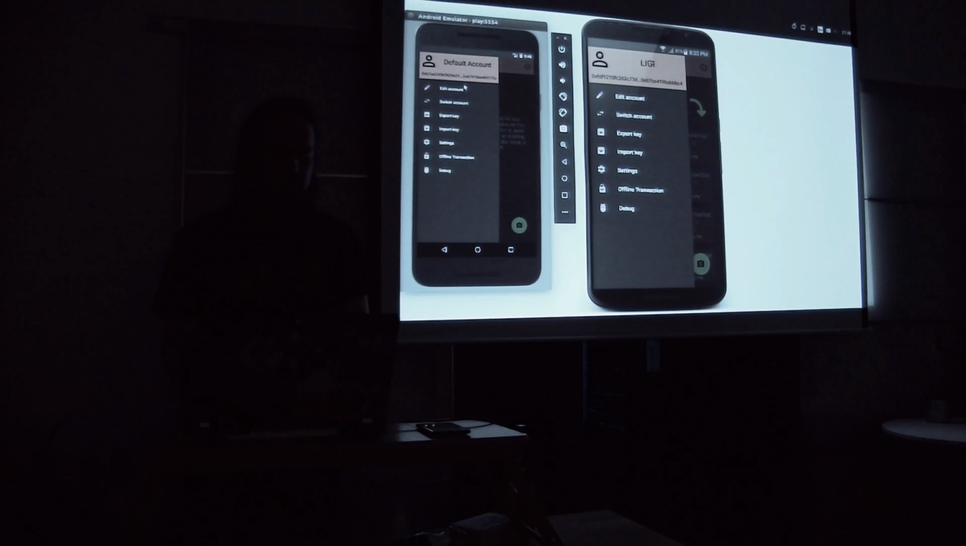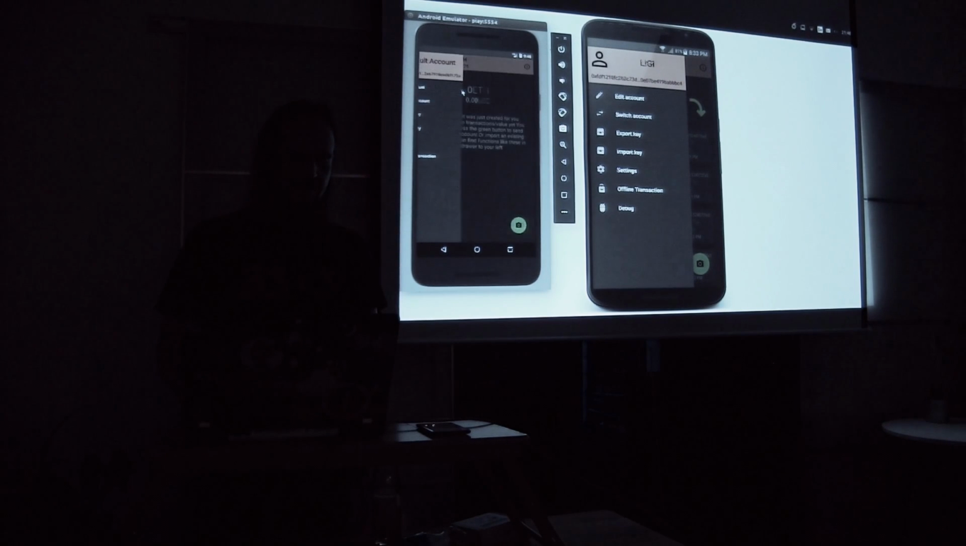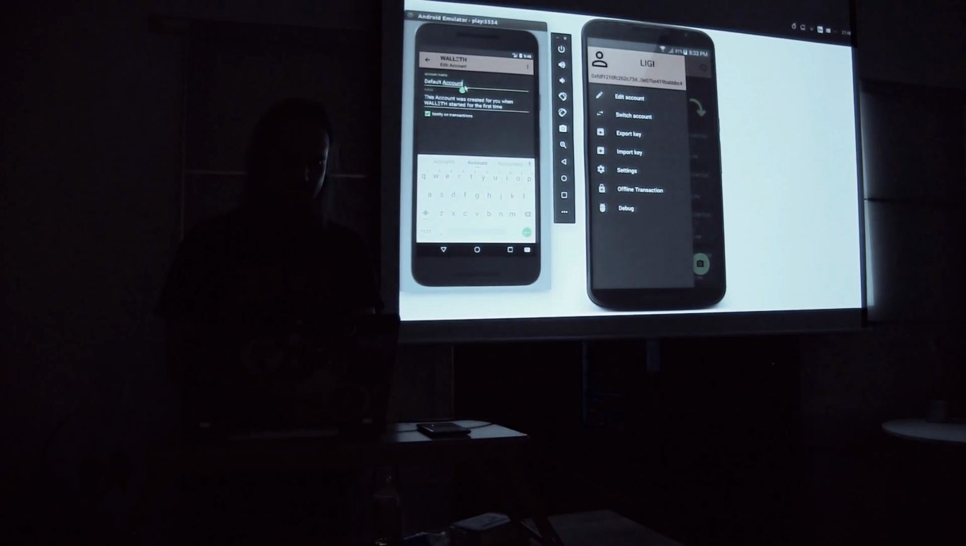So then let's just look through the navigation drawer real quick. And I'll drink some mate first. You can here edit an account. At the moment, the default account is active. And you can just edit the name and say new account or something like that.